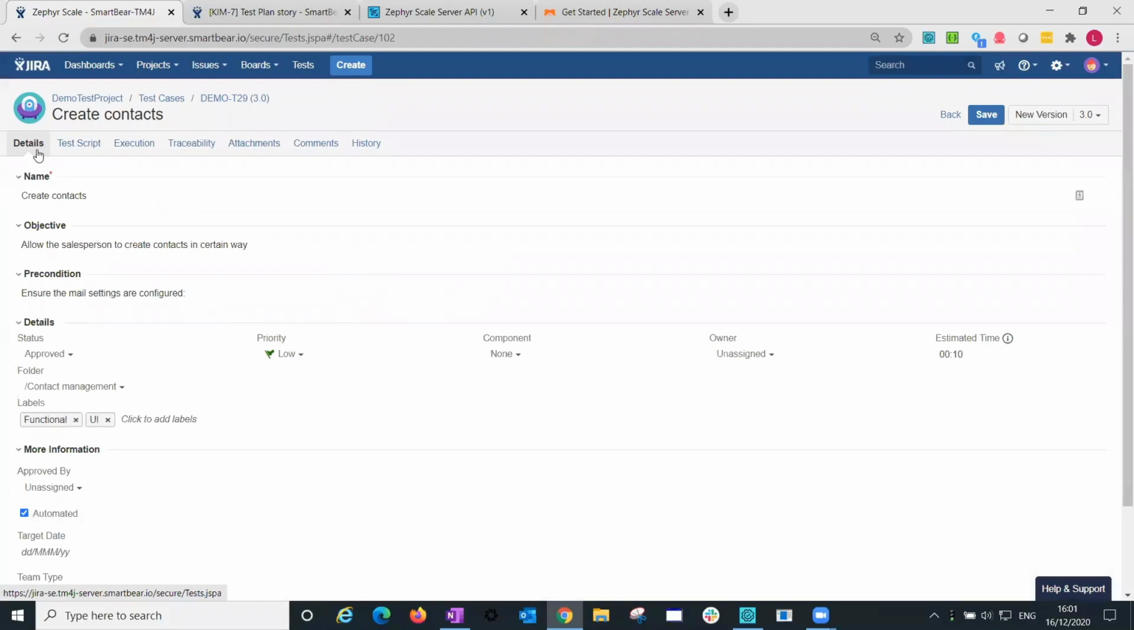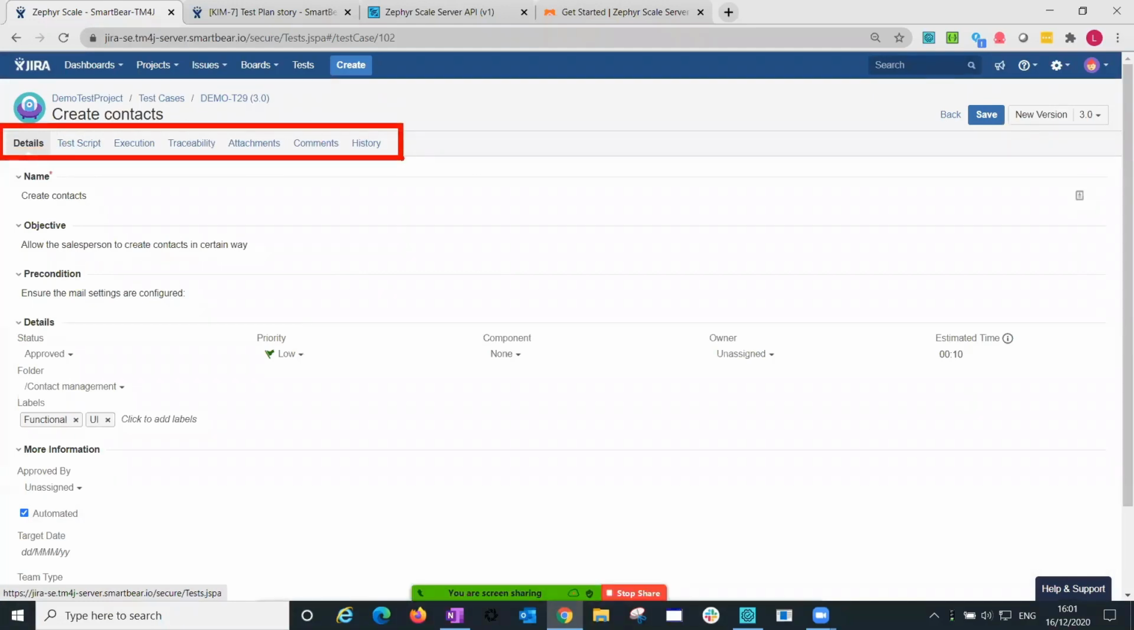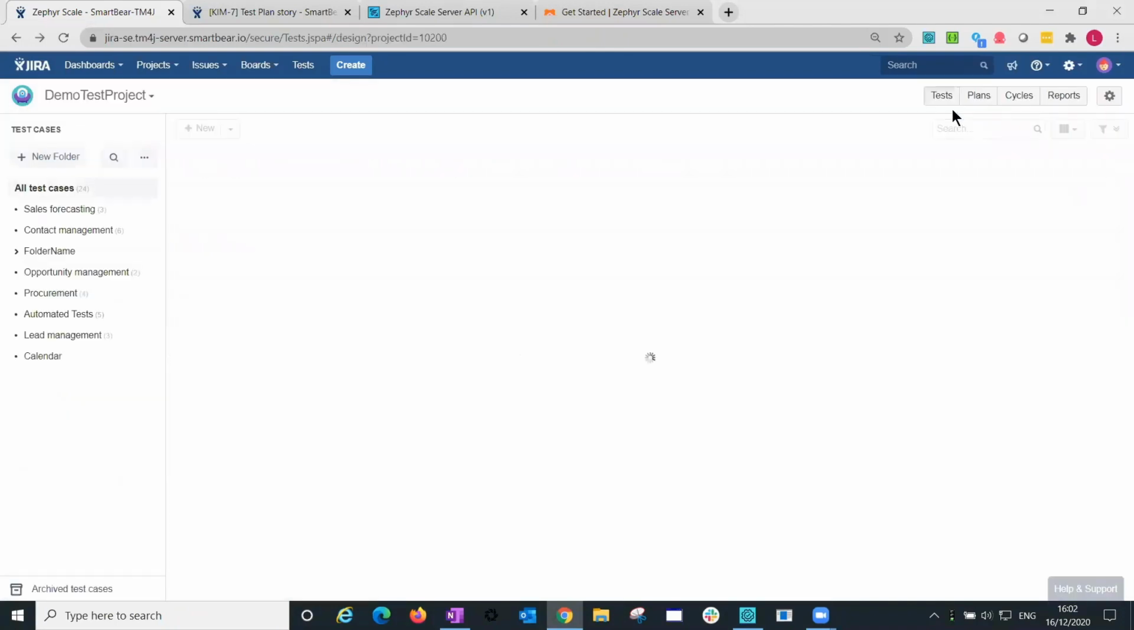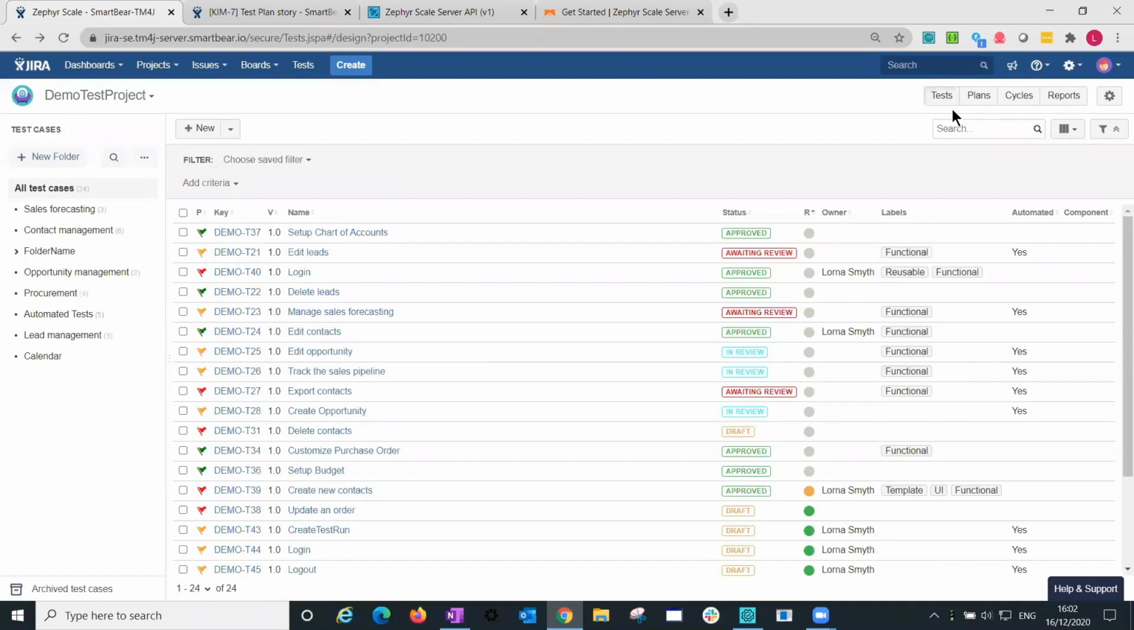Okay, so in summary, they are all the main sections of a test case. Again, I'm showing you all of them. You don't need to use every single tab we've gone through, but hopefully that makes a little more sense now that we've explained them in detail. Okay, so that is the tests section in a very quick summary. And that is where you manage all of your tests.